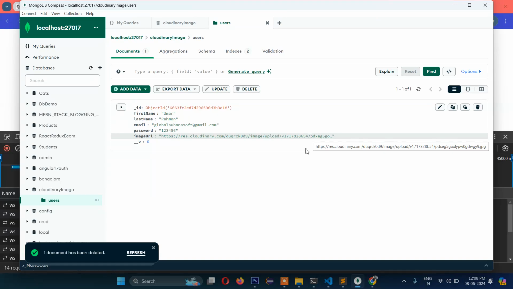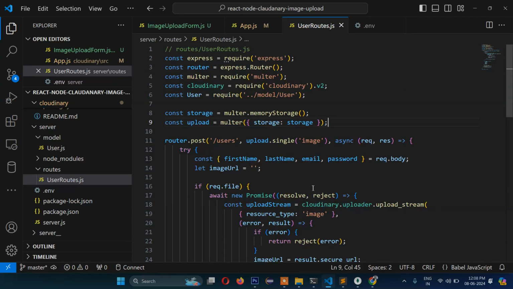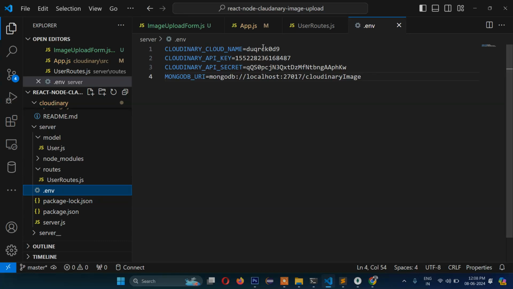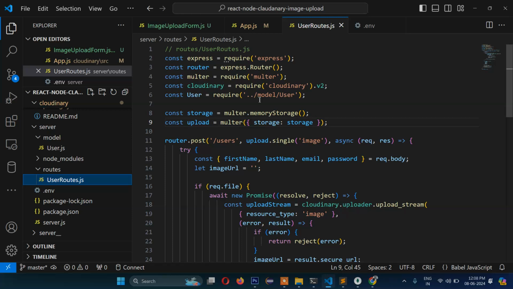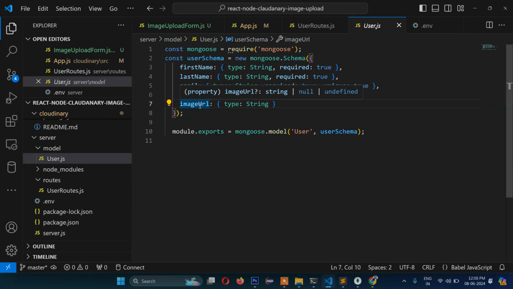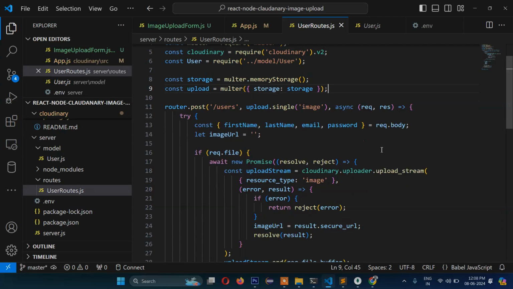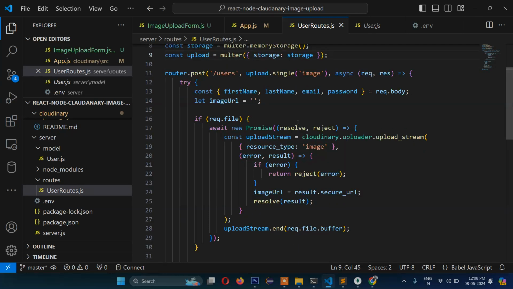Let's recap once again the whole scenario. In process.env we have provided all this information, and then in routes we have written the code, and we have called this model. So first name, last name, email, password and image URL, these are the fields. And inside routes we have used Multer to upload the image to the cloud server and save the information to our local MongoDB.